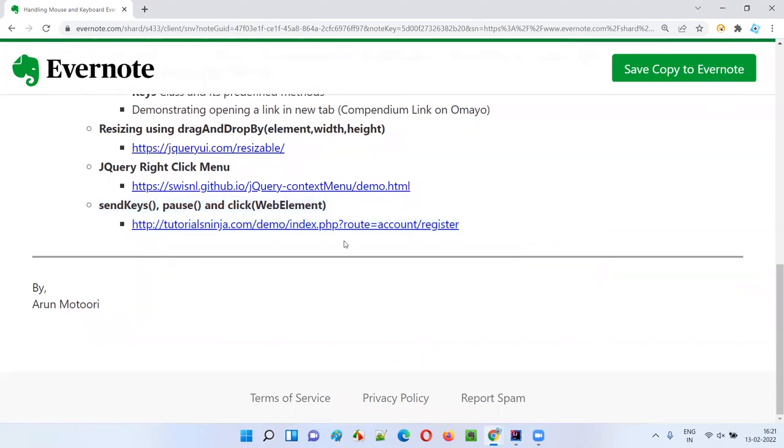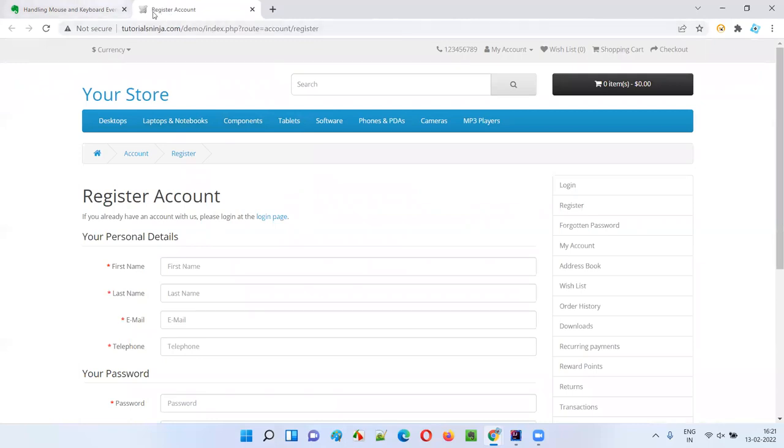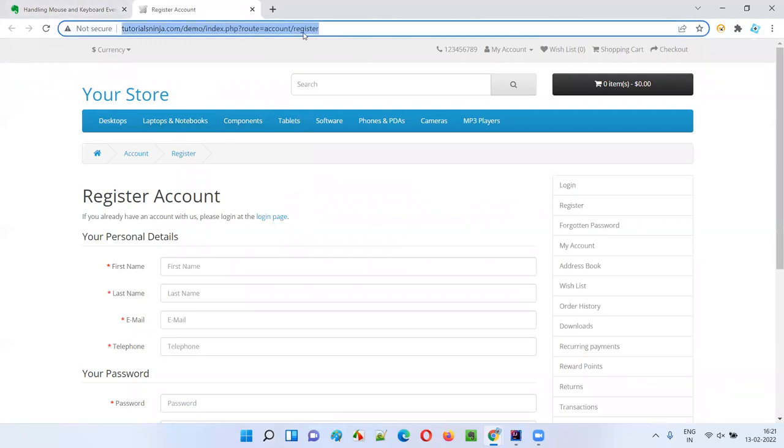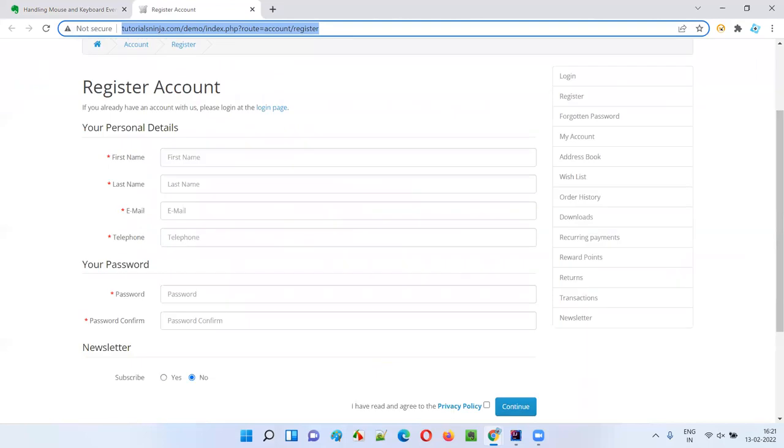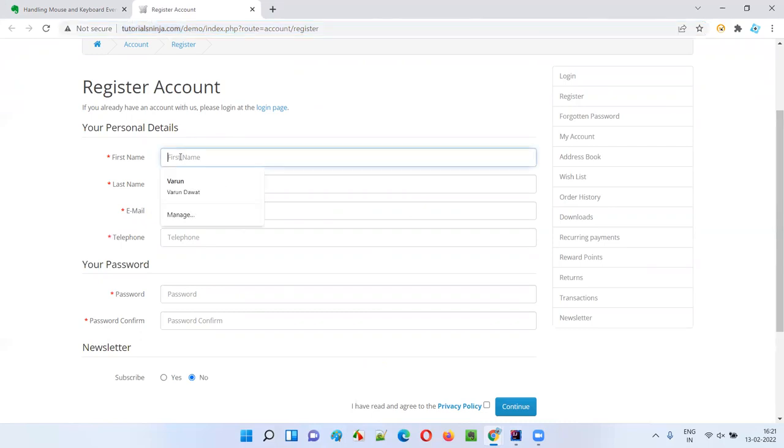Fine. So what I want to do here is, let's say there is an application, this particular application. I have taken you to the register page of this application. We have to create an account here. What I want to simulate is, first I want to type my name into this, and after that I want to use only the keyboard keys. I just want to press the tab key. You see, the moment I press the tab key on my keyboard, my controller has gone to the last name. So here I'll type my last name, Moturi.